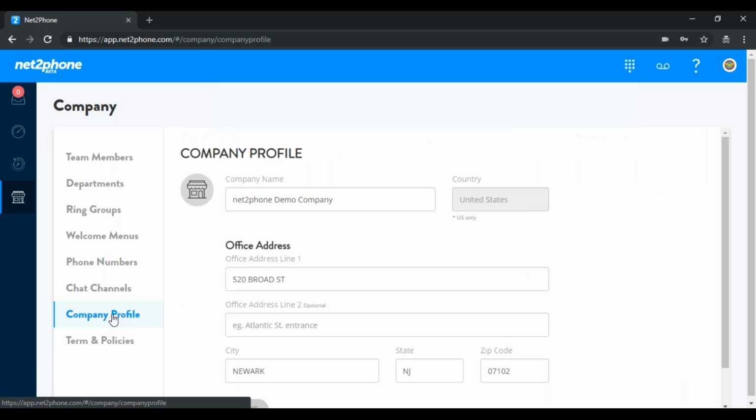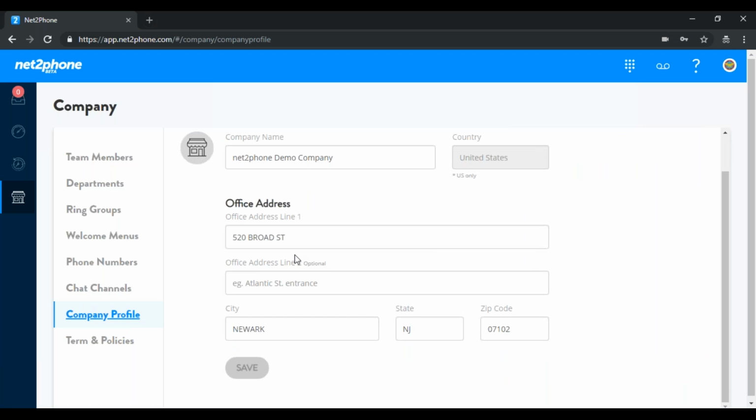The company profile just gives you the information of your company. As an administrator, let's say you moved across the street or down the road, you can come in and change this. You hit save, and it will update everyone that does have this address for their 911. Okay, so that is the overview of Net2Phone with the app and what you can do on the devices.